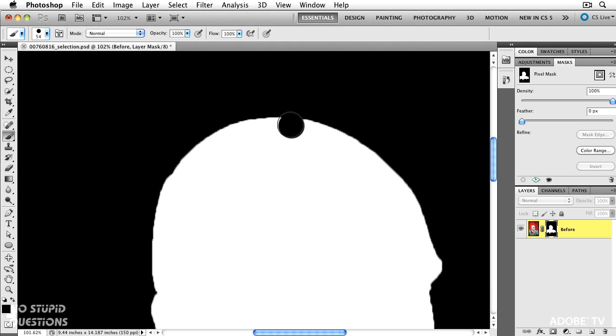So let's go back a little bit. I wanted to grow the selection around his hair. I've got an area selected. Now watch what happens when I paint. Oh, make sure I paint with white. See how it's growing that area?